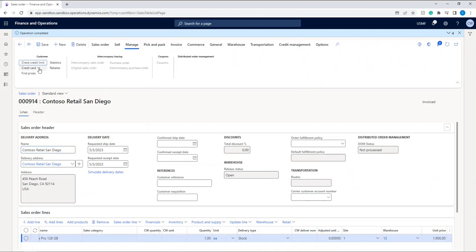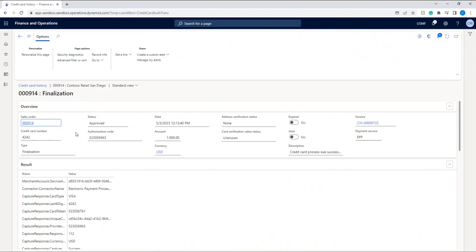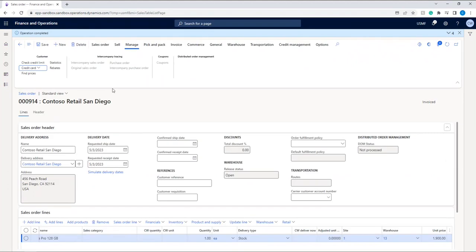Now that it is invoiced, I go to authorization history, and you can see the finalization process as well as the authorization settled. You can also drill down on these transactions and see more information if needed. Upon finalization, a payment is automatically generated within financial operations and applied against the sales invoice. We also added the ability to void and print the credit card receipt directly from the sales invoice.